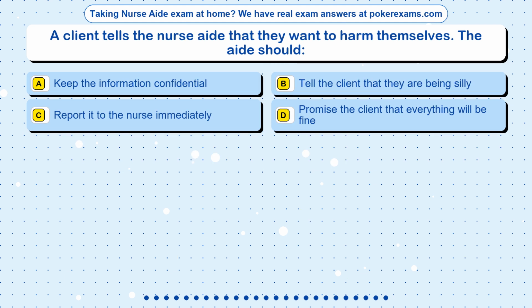Question 19. A client tells the nurse aide that they want to harm themselves. The aide should: Option A, keep the information confidential. Option B, tell the client that they are being silly. Option C, report it to the nurse immediately. Option D, promise the client that everything will be fine.